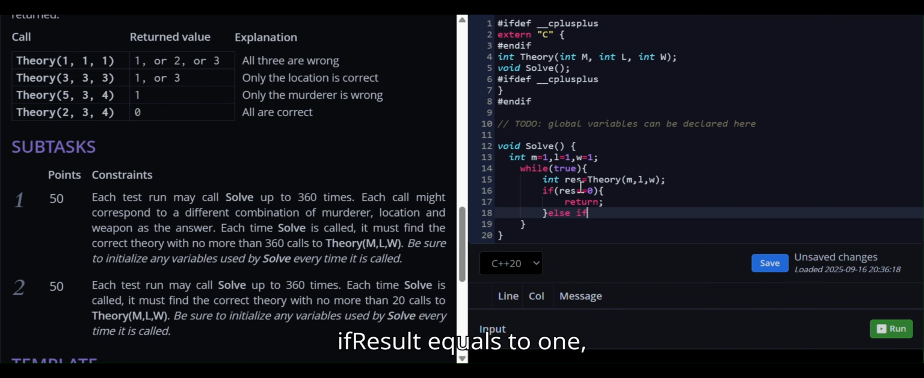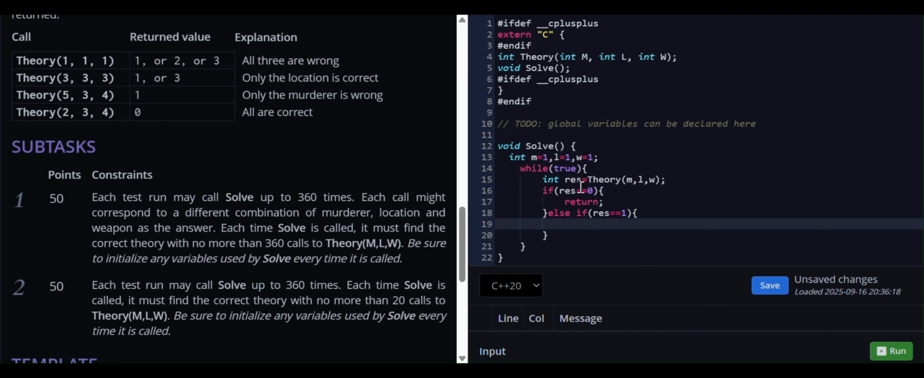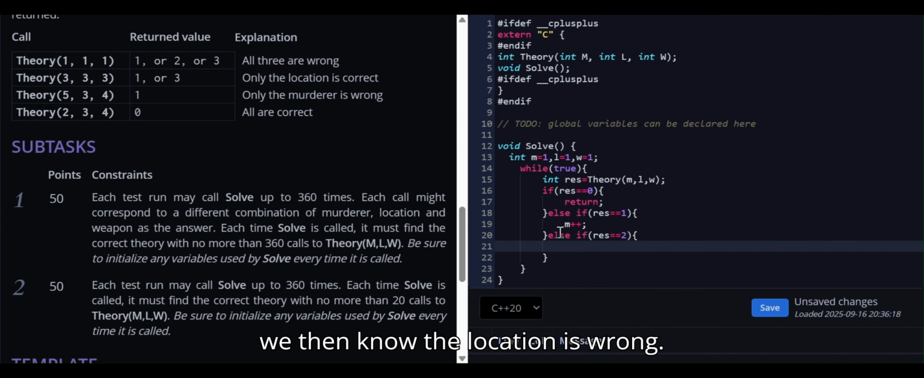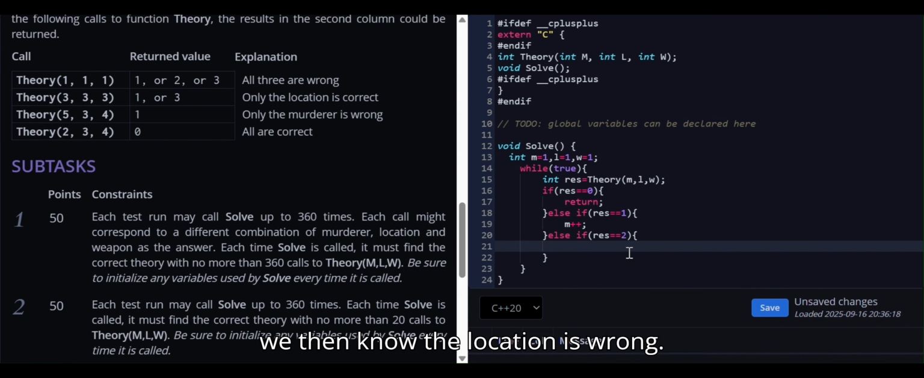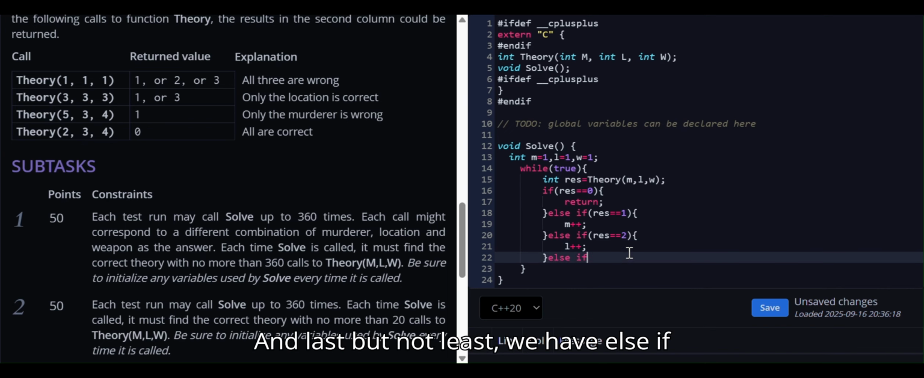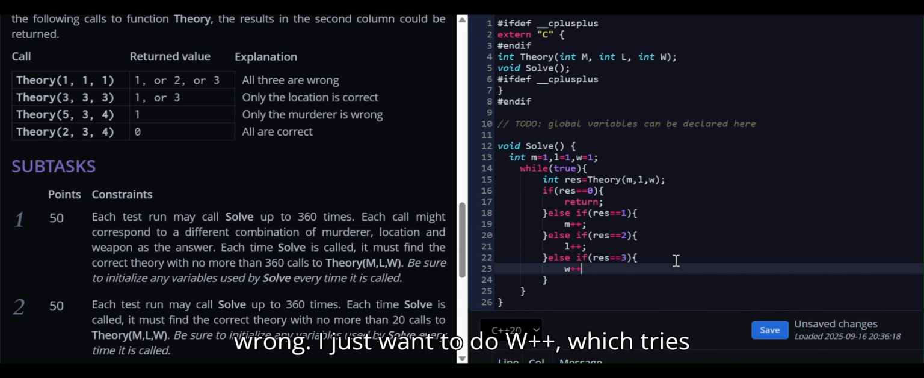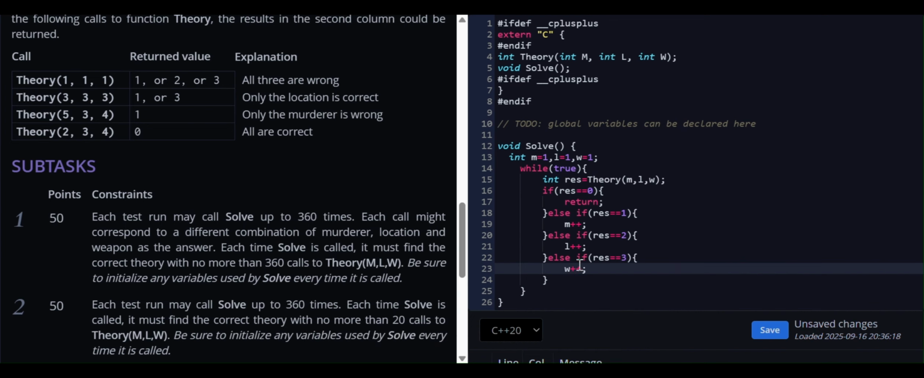Else, if result equals 1, that means the murderer is wrong, right? So we're just going to do M plus plus, which checks for another case of M. Else, if result equals 2, we then know the location is wrong. So we're just going to put L plus plus. And last but not least, we have else if result equals 3, which then we know is the weapon that's wrong. So we just do W plus plus, which tries another value for W.